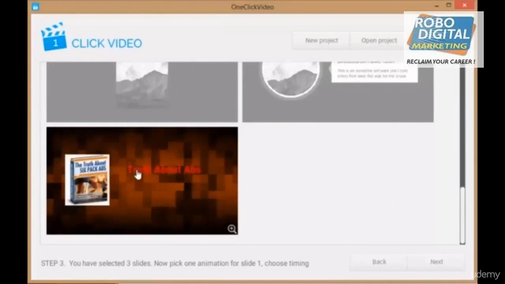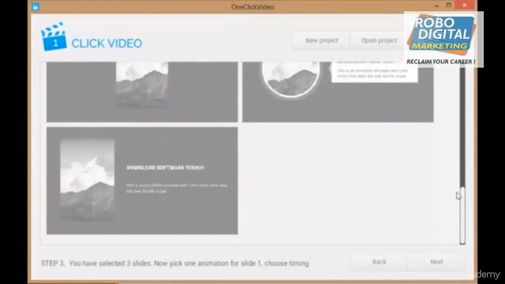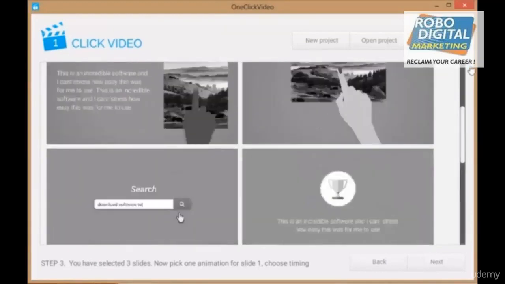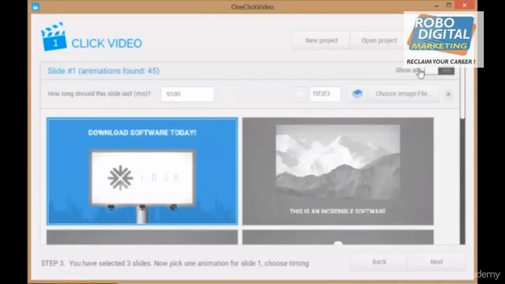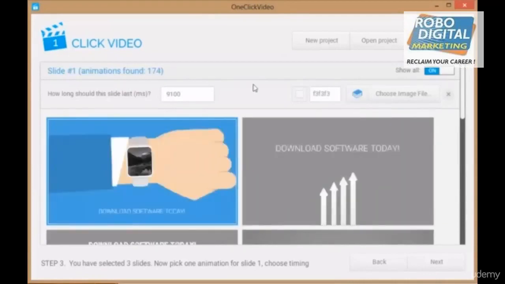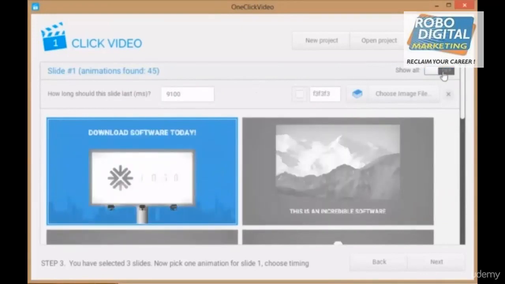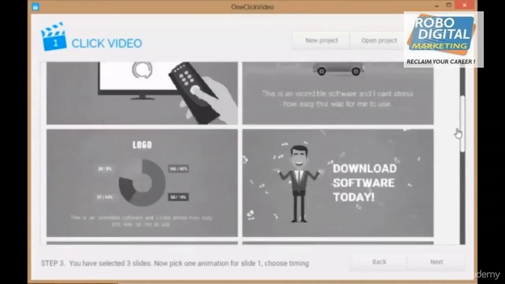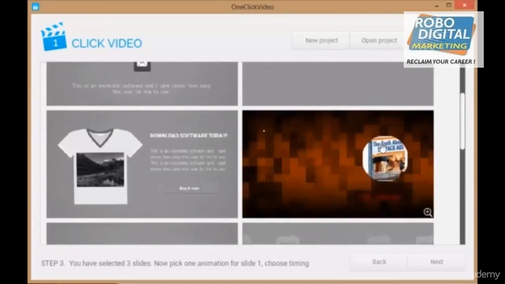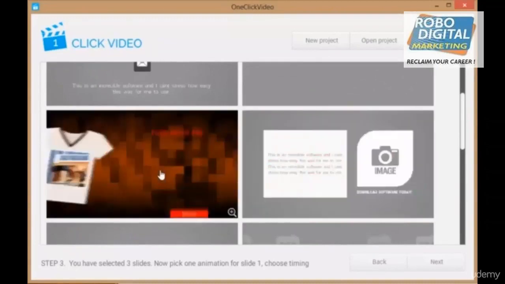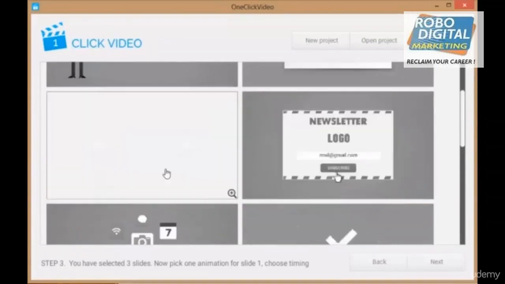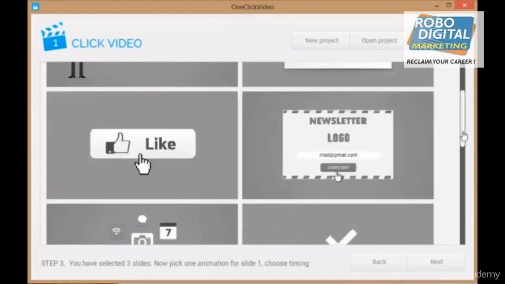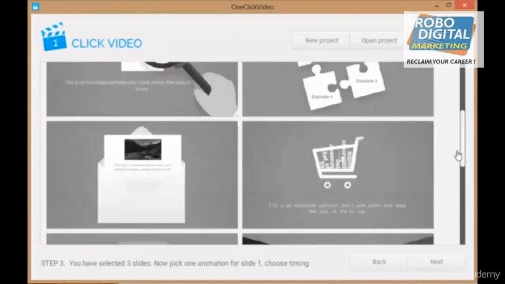So here we've got one that's got 2 lines of text potentially. But what we can do is show even more of them by clicking on Show All. As you can see, the number will jump from 45 animations to all of the animations, which is 174. So you can see we've got tons and tons of possible animations, even though a lot of them don't actually fit with what we've entered, which is one piece of text and one image.